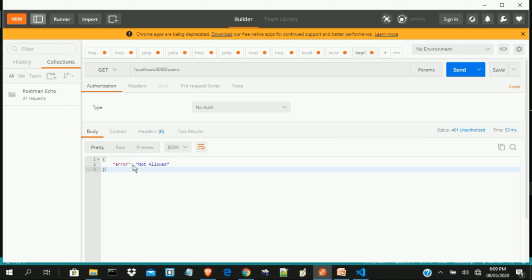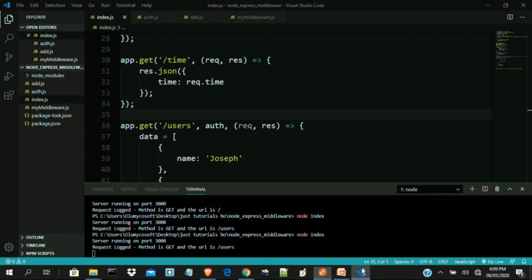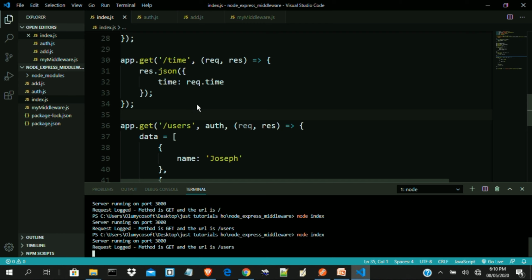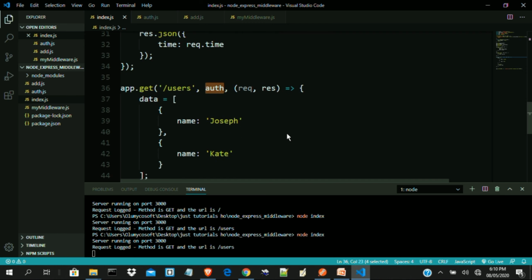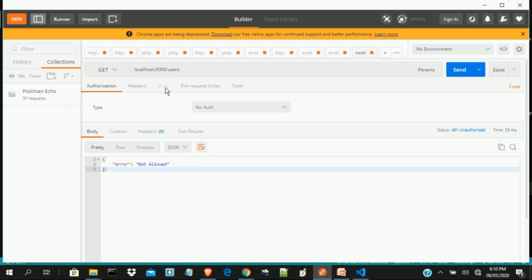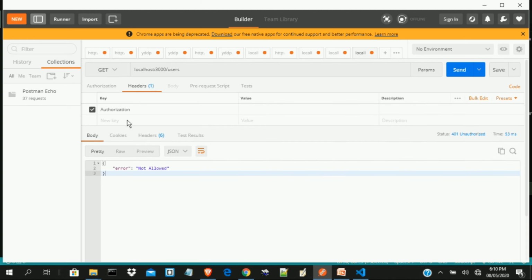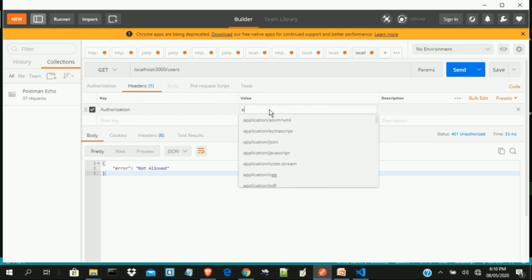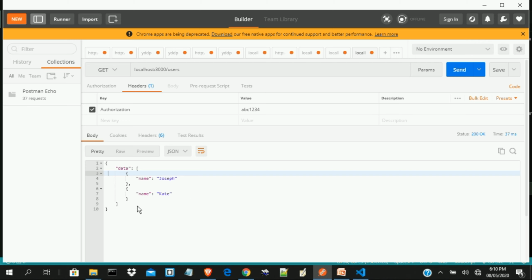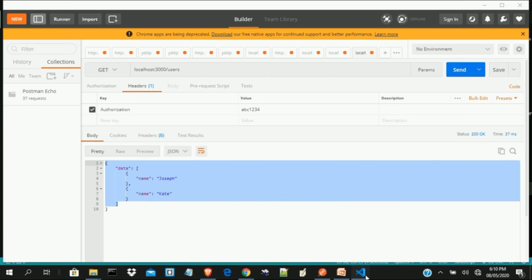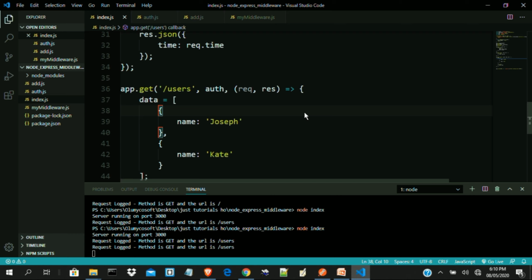Can you see? So it means that for every endpoint that you create inside your code, and you put your auth function, your middleware function, there, you can always authenticate that route. So now if I want to do that thing, then I will have to put my authorization, yes, and that's ABC1234. So let's make this call now. Can you see now? So you have your results.